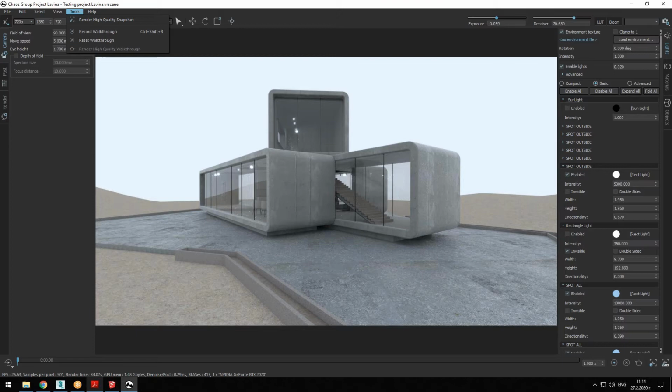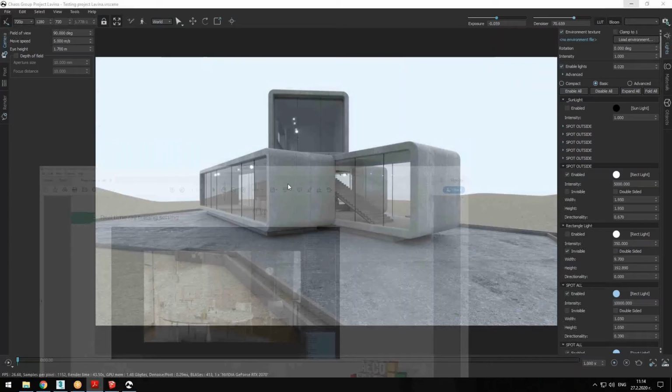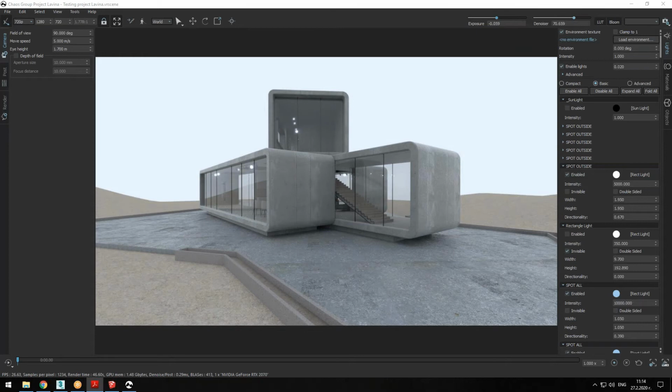Let's take a look at settings. Here we can change our resolution and our viewport quality. I will try it with the last one, the high, but my video card is a little bit slow, so I want to try maybe this one. Let's try it. When I change it, my viewport resolution is a little bit higher quality.